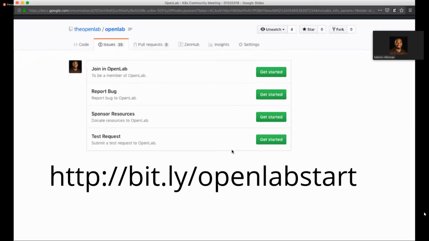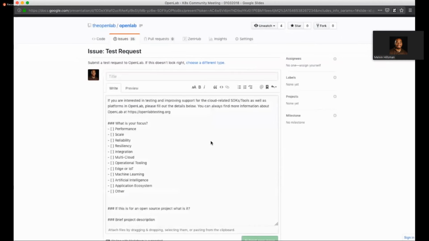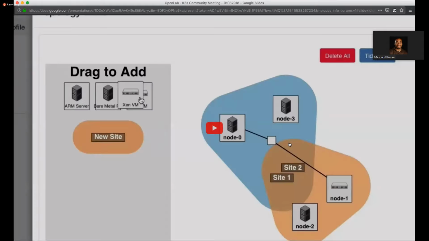Like I said, getting access to resources is pretty straightforward. You can just visit this link here, click on test request, and it's a simple form you fill out. The only real cost for using OpenLab resources is that you have to write a blog post. It has to contribute to open source in some kind of way, just so the information is provided back to the community. You have access to the resources. There's no cost other than your time.